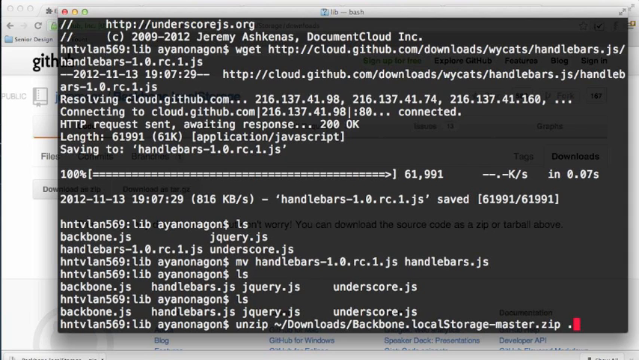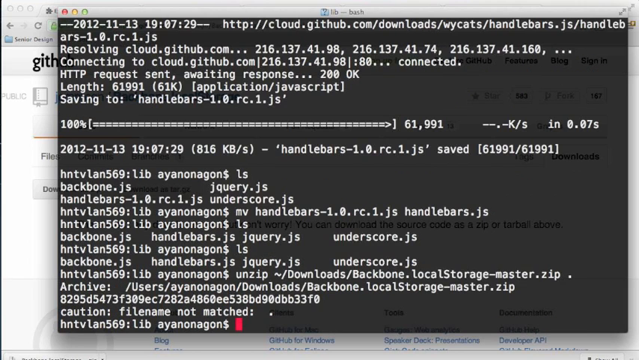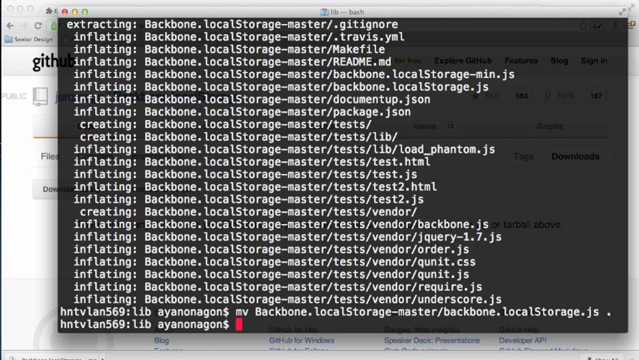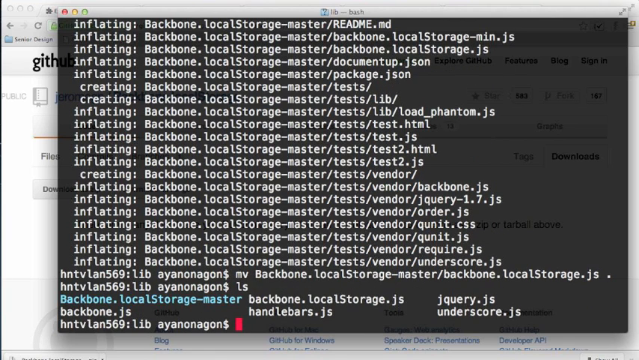The dot means here, this current directory, in case anyone was wondering. You just call unzip and you give it the file name, and it unzips it in the current directory that you're in. So it unzipped all this annoying stuff, but all we really need from here is just one file called backbone.localstorage.js. So we just need this one file, and then we dump it into here, and you can see it's right here. And now we can delete this entire folder.